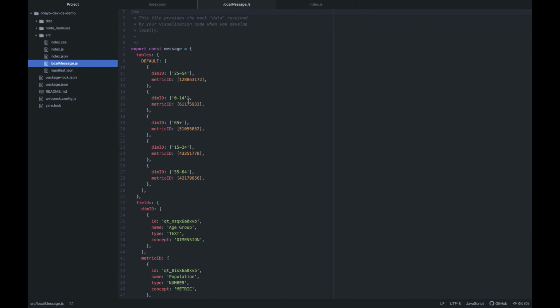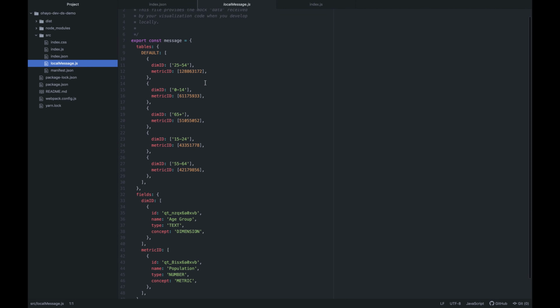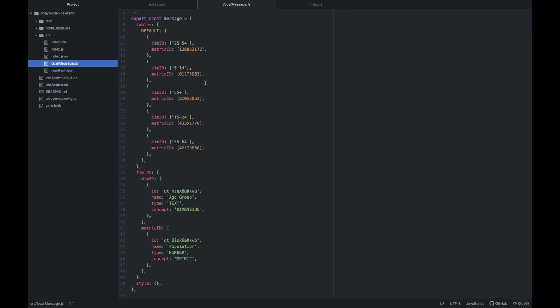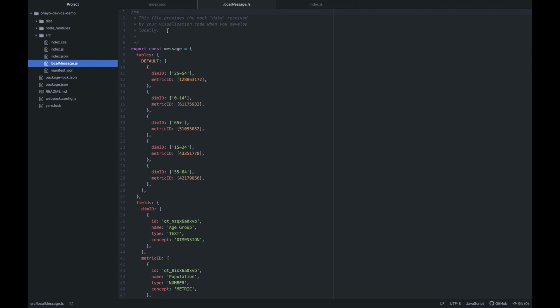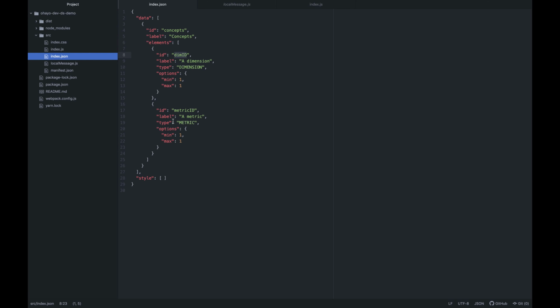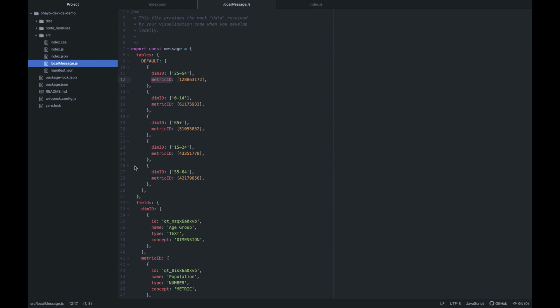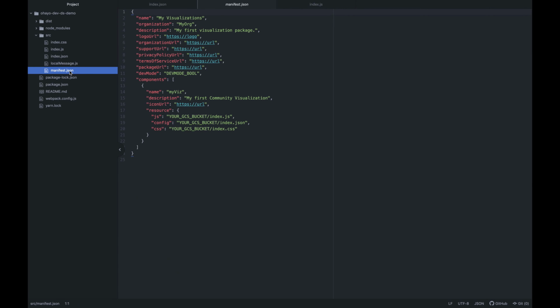Inside of our local messages, this is kind of the mock data that's getting fed into that graph on the page. Whenever you're building out these visualizations, you'd want to update those data points as well. And this can really be anything. It's just static data that's getting fed into these two fields here. The dimension ID and the metric ID are what it's looking for in this field here. Manifest.json kind of describes what this is if people were to view it inside of Data Studio. We're not going to worry too much about that.